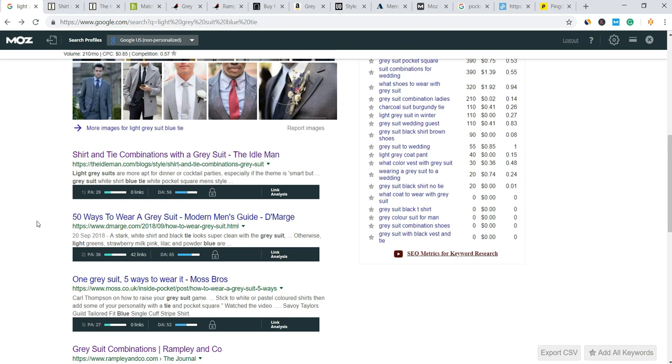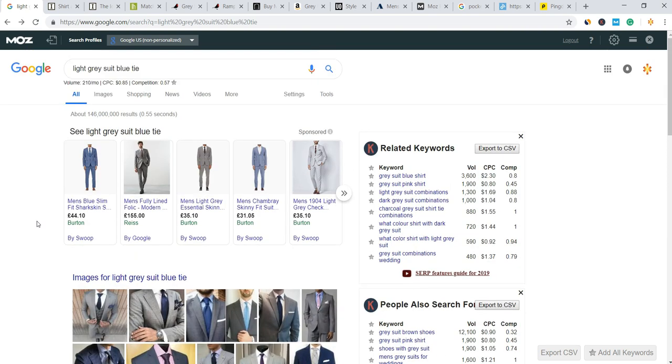If you're going to write an article, you should have a good meta description specifically for that. But the thing is, you want to be able to write your articles like these guys have, to match a broad range of search terms. The original keyword for their article was gray suit combinations, but I've just searched for light gray suit, blue tie, and they popped up, which is good for them.